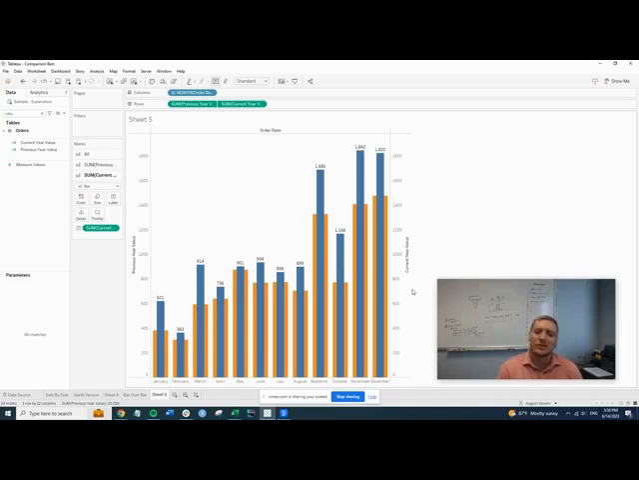But that's how you create two alternatives to the side-by-side bar that we showed first and help solve some of the visual overwhelming nature of that side-by-side bar chart.